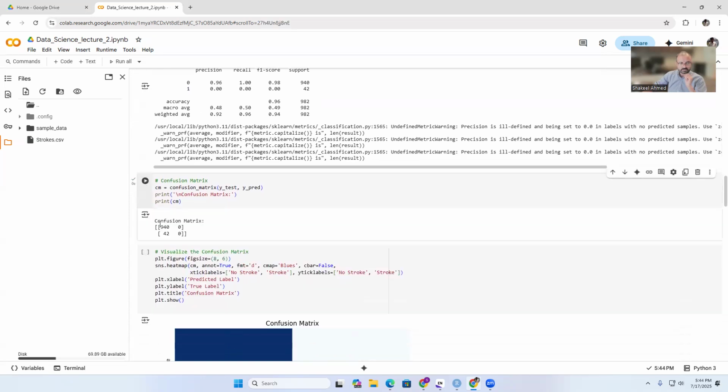And we can see the confusion matrix. You can see there are no predicted strokes. This is no stroke, and this is predicted stroke. And we had all 42 stroke cases in our actual data, but none of them were predicted in the predicted stroke status. So this model is not a good model, as it has no ability to predict the stroke class. It is only predicting the non-stroke class.